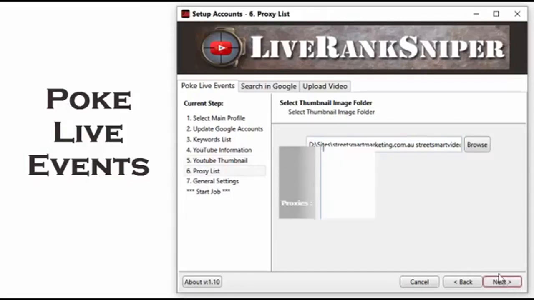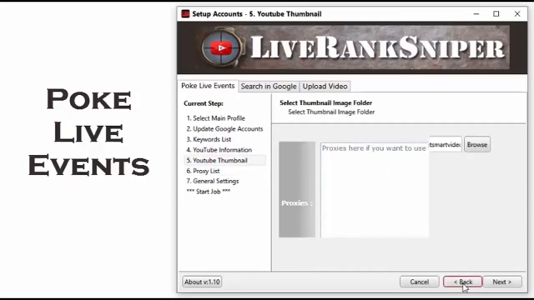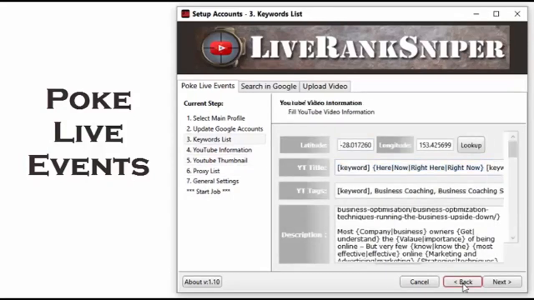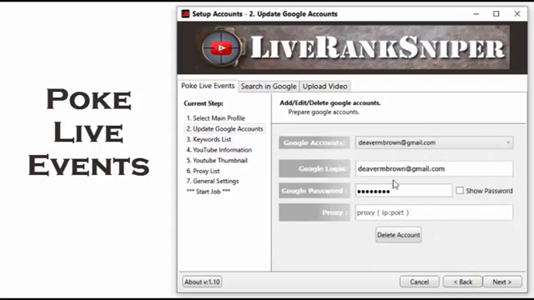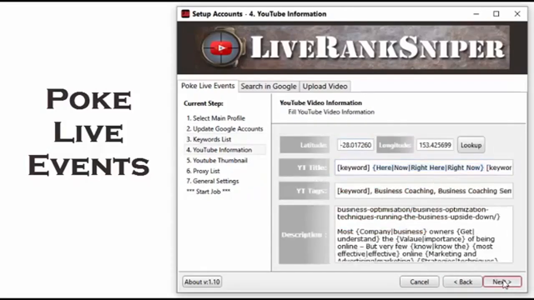Click next. Here we have the ability to use proxies. If people want to use proxies, that's cool. You put a list of them in there, and then when it uses one, it will always associate it with that YouTube account. So if you run that YouTube account again, it will use the same proxy, which is very cool. So we'll move forward.